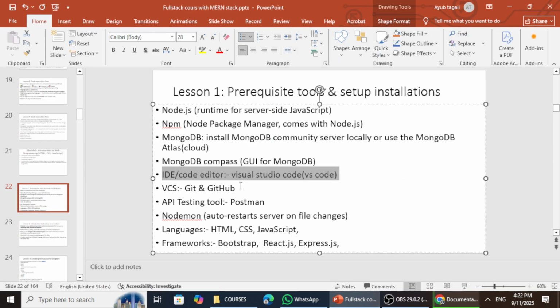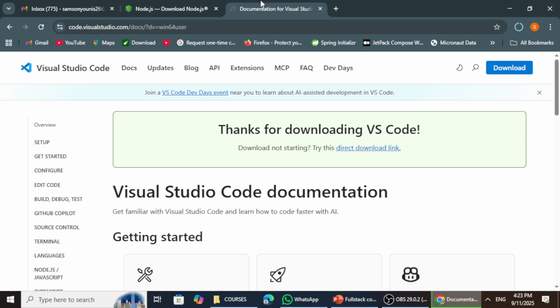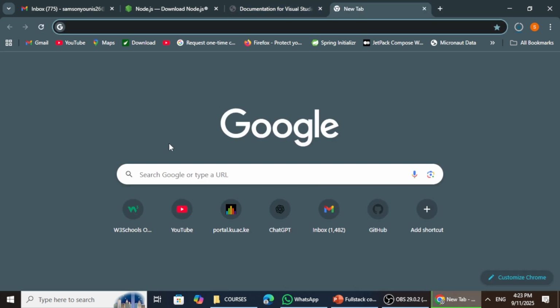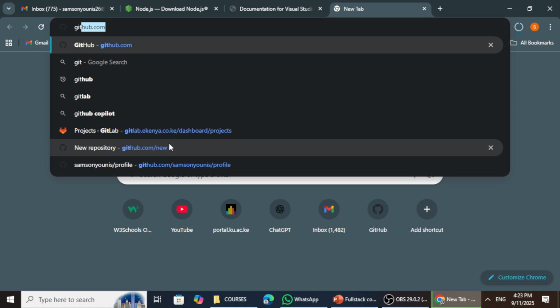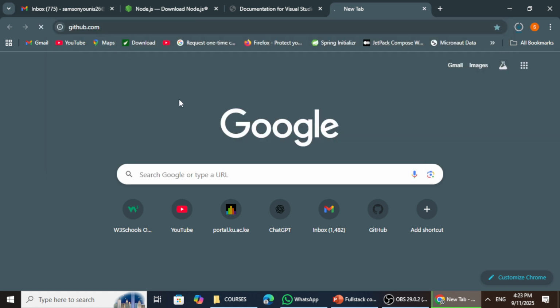The next tool that we need to make sure that we set up is the GitHub account. And to create that account, you also need to head over to your browser and type github.com, and once the browser loads this website, you're going to click on sign up, and once you click on sign up, you're going to be prompted to sign up by entering your email or continue with a Gmail account.